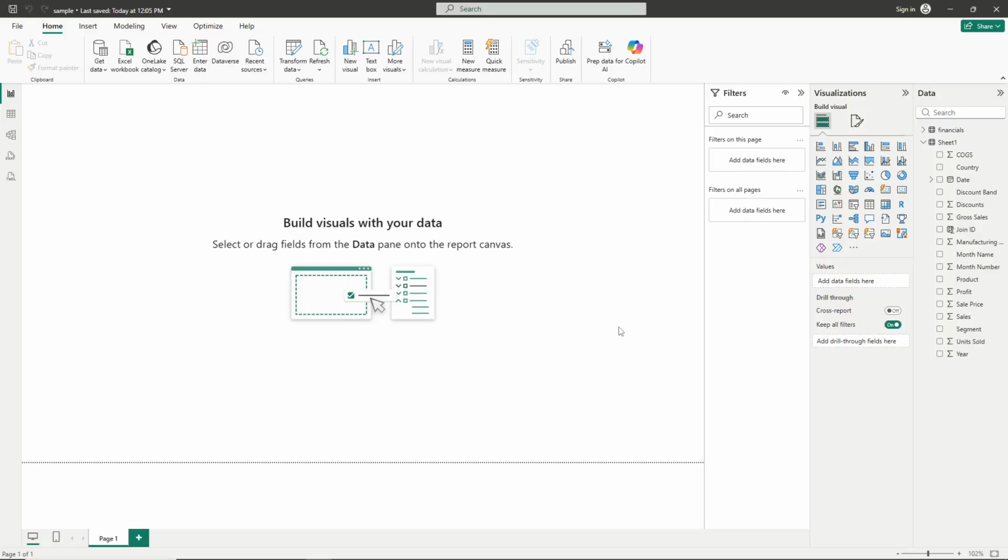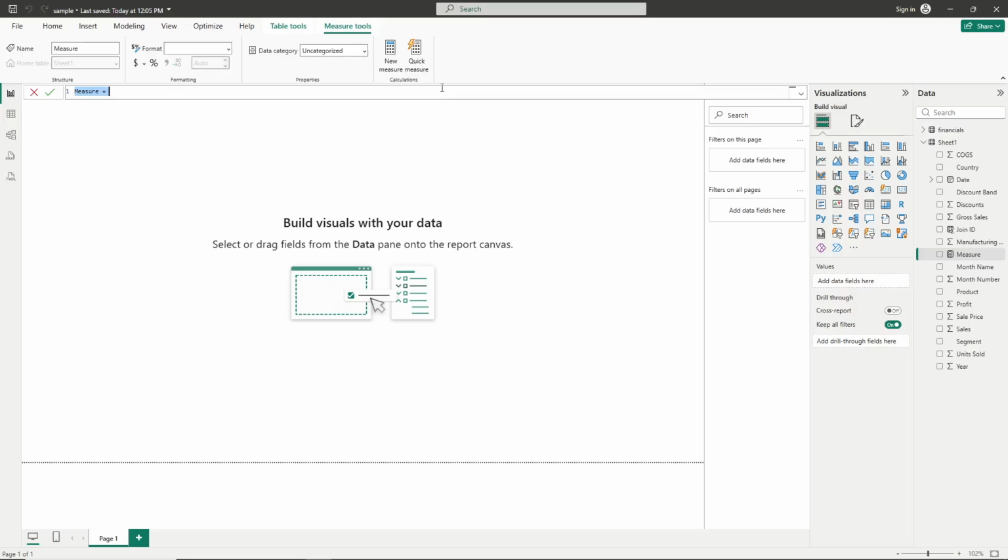First, open your Power BI application and make sure you have your dataset loaded and ready to go. Once you're in, look at the top of the screen and click on New Measure. This is where we'll create a custom calculation that will help us display both the actual values and the percentage breakdown on our chart. When you click New Measure, you'll notice that a formula bar appears with some default content in it. Go ahead and delete all of that content so you have a clean slate to work with.